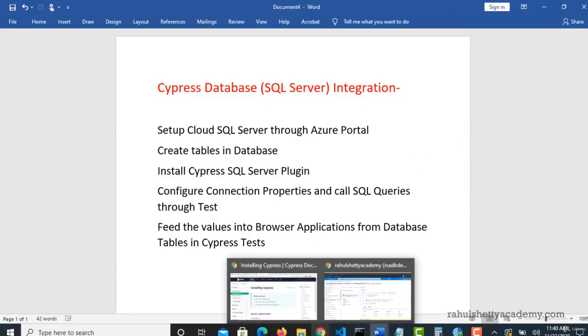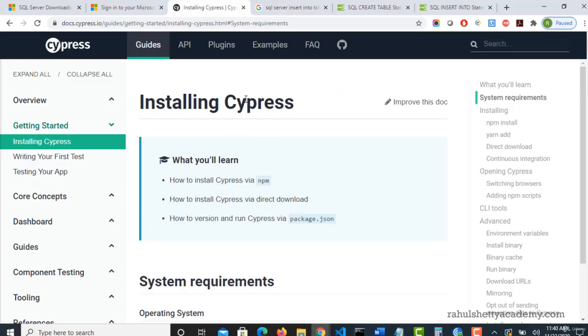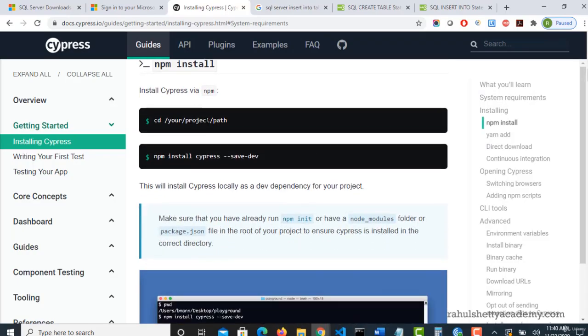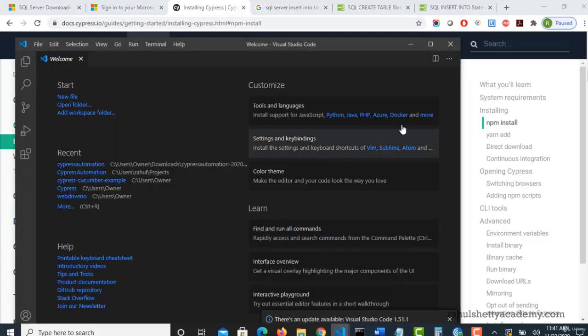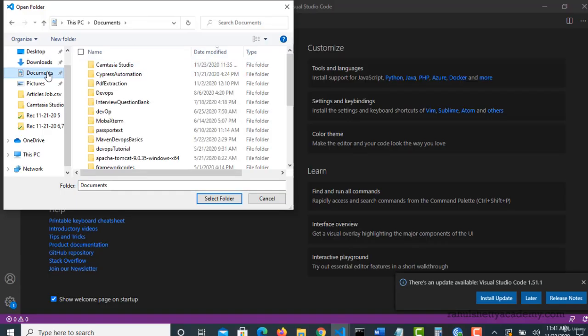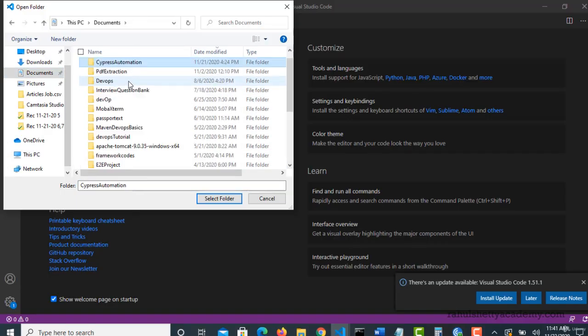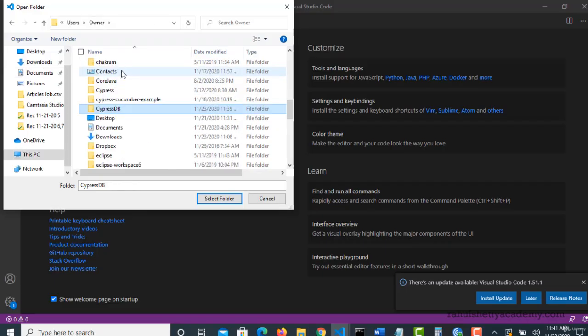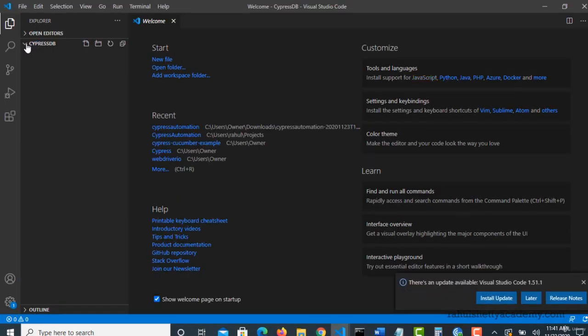I will go ahead and create Cypress project. So you can refer their official documentation if you have never created any new project. So it's very simple, guys. So you have to go to the project path. So right now I will try to do this in Visual Studio Editor. So open folder. I created one empty folder called Cypress DB. Let me see where it is. Yeah. So I will import this folder. So right now this folder does not have anything. Okay, it's an empty folder.